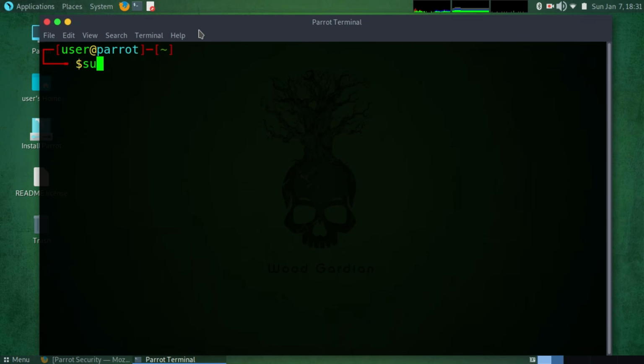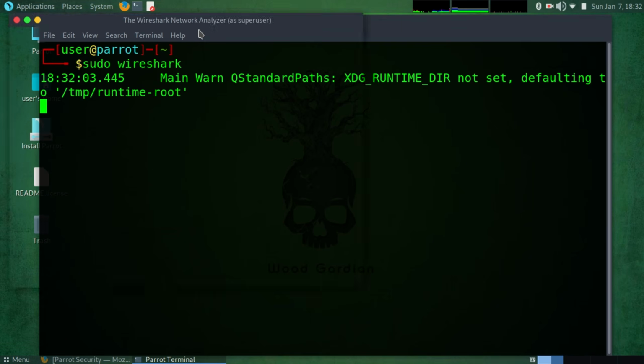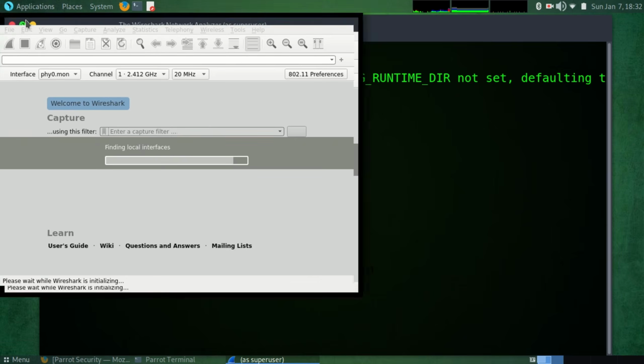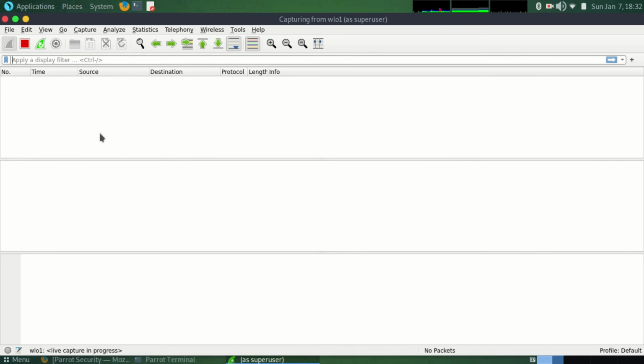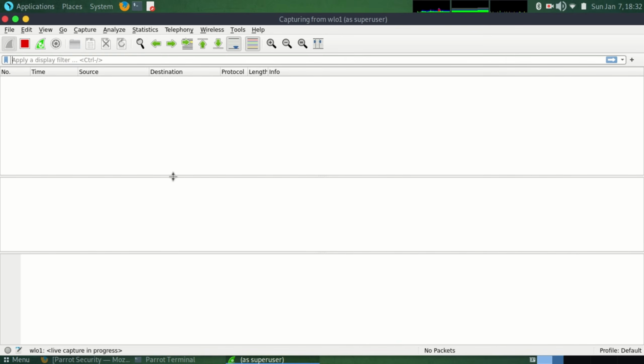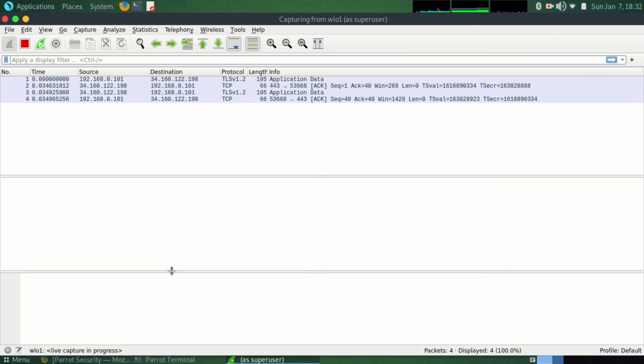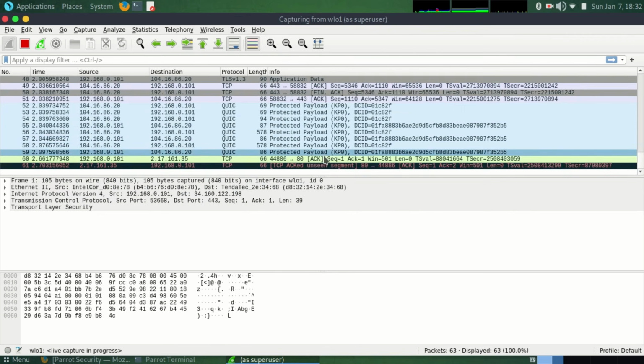So let's do sudo wireshark to open Wireshark. There it is, Wireshark. Now you can have many interfaces. I am connected to my Wi-Fi network using my wireless adapter. You might be running this in VirtualBox, so make sure to select the correct network adapter that you are using. So Wireshark is already capturing. We'll open my wireless adapter, and we can see already some network traffic going on here.